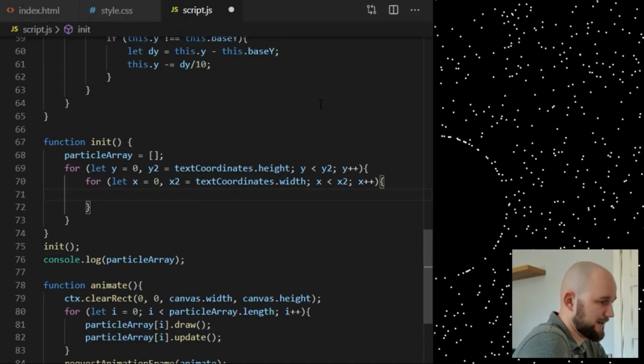I'll explain this further in a minute. Back on line 70, I say as long as x is less than x2, x plus plus. This nested for loop might look complicated, but all that's happening here is I have a grid of 100 times 100 pixels. I go through them row by row on line 69. Each time I enter one row, I go through that row of pixels one by one until I reach the end. In this case, pixel number 100.